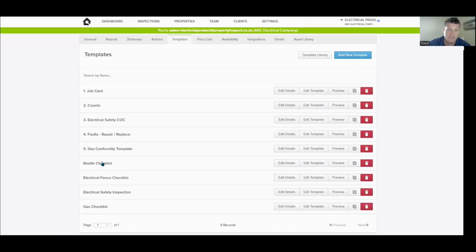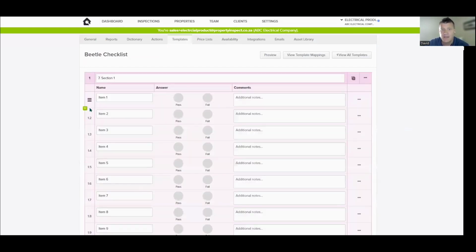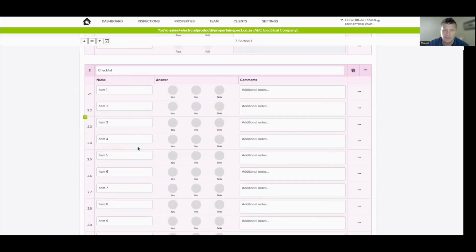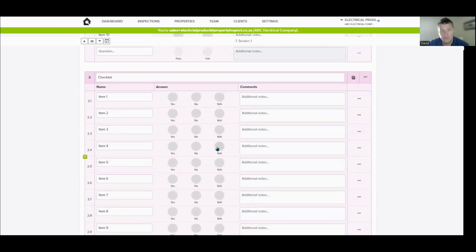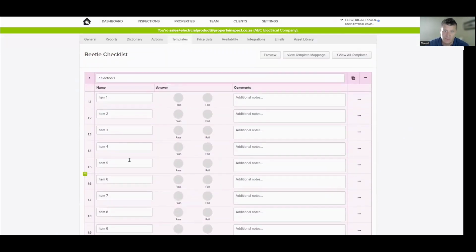For example, a Beetle checklist, and you can see here section 1, and I've got all my different items, pass, fail, etc., yes, no checklists. So this is a placeholder for you to go in and create your Beetle checklist.